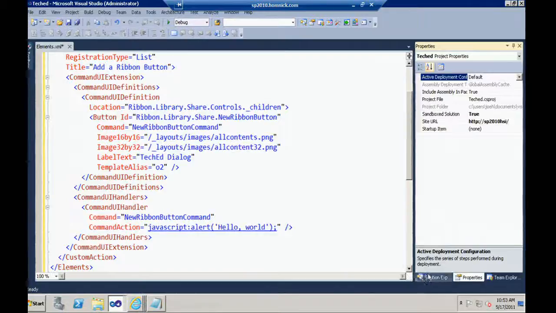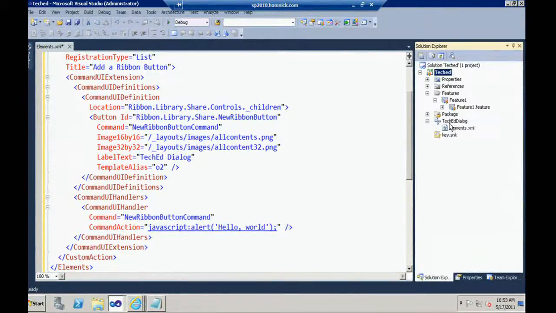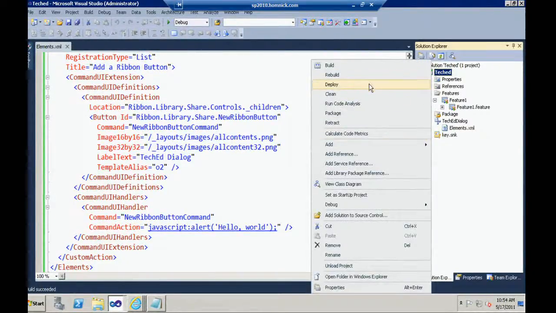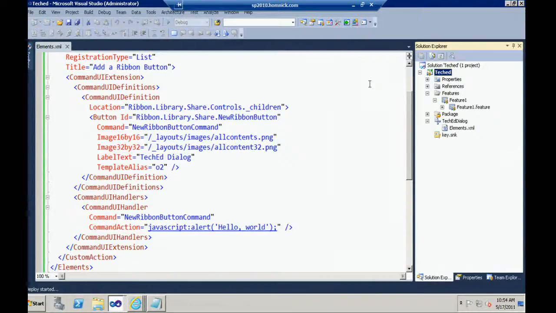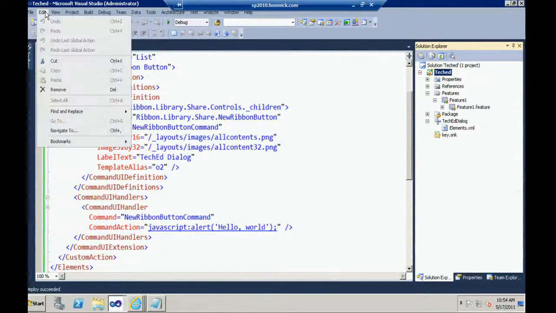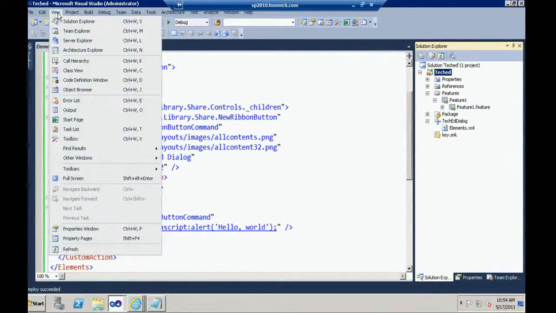Sandbox solution is true. And we'll build it. And deploy it. Cool thing about a sandbox solution, no application pool recycle, right? Goes out real quick. Another one, you can simply take this WSP and I could put it up onto Office 365.